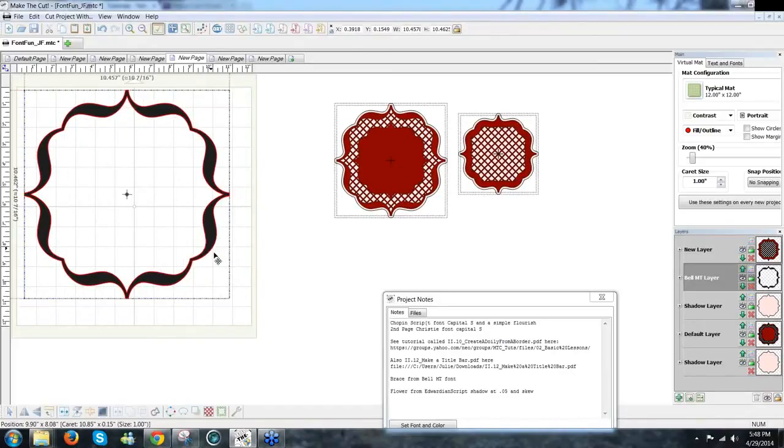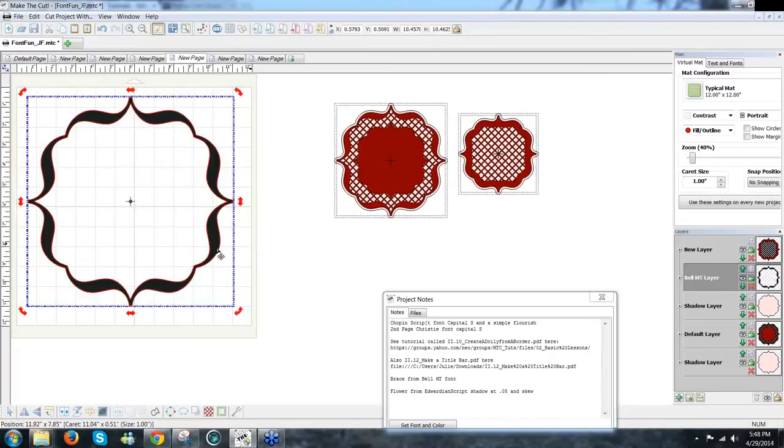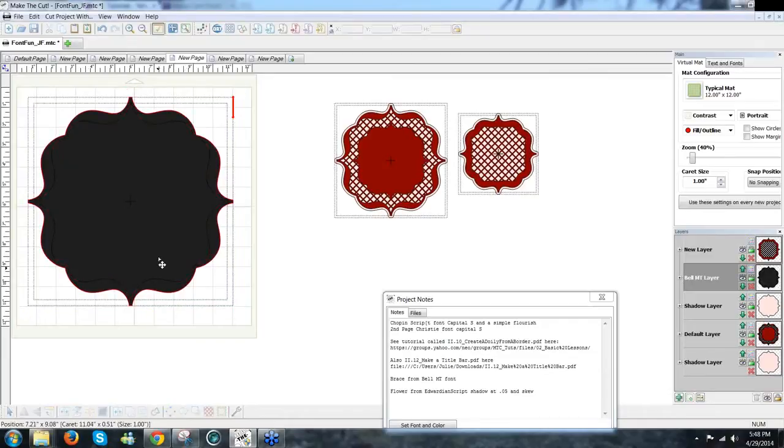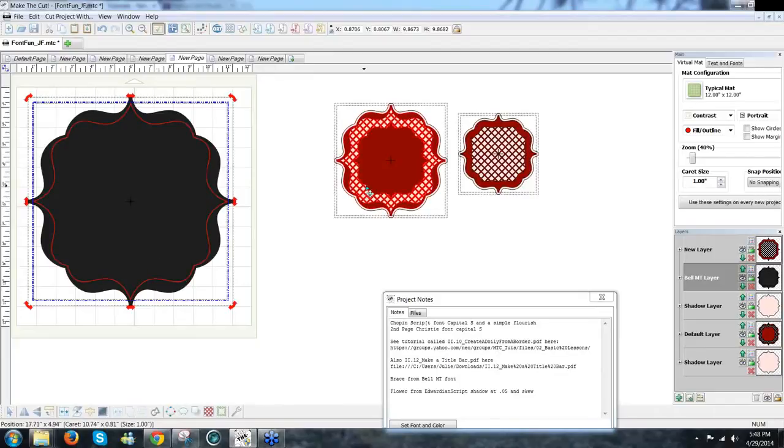What I want to do next is break this. I'm going to click on it. It's already selected. But I'm going to click on the break icon down here to separate the inside piece from the outside piece. And then I'm going to select that piece. I'm going to turn it into a lattice. To do that, I just click on this lattice icon at the bottom of the screen.